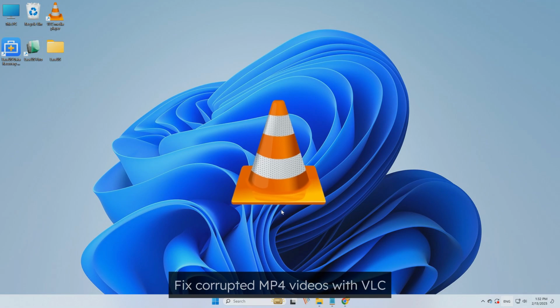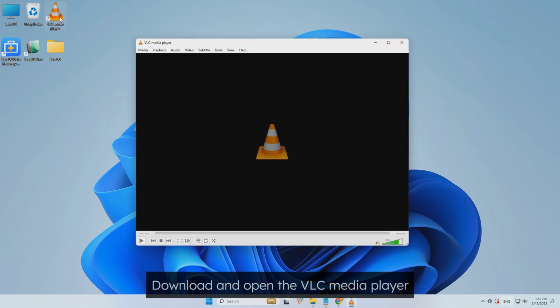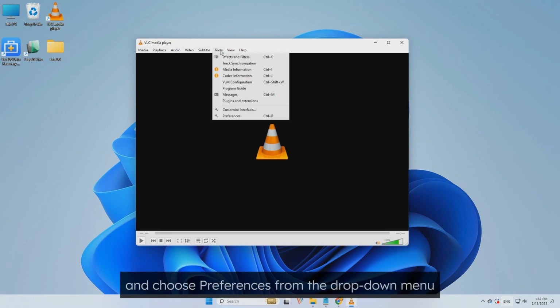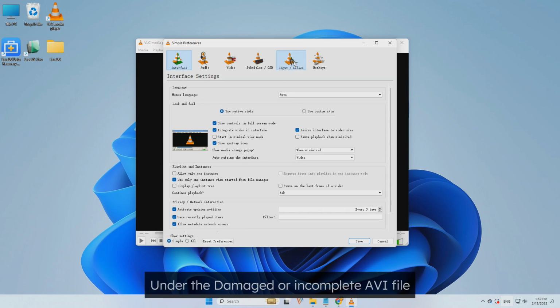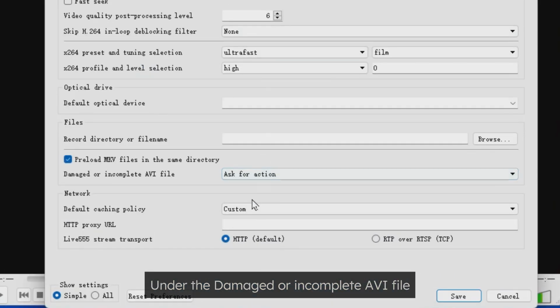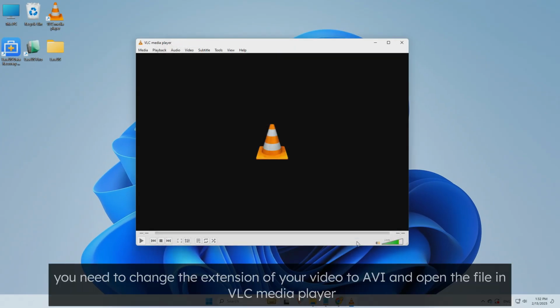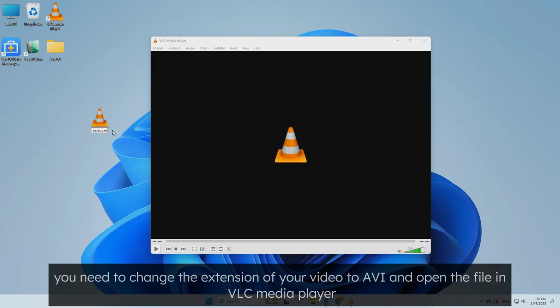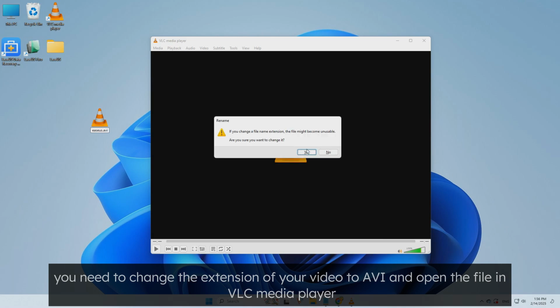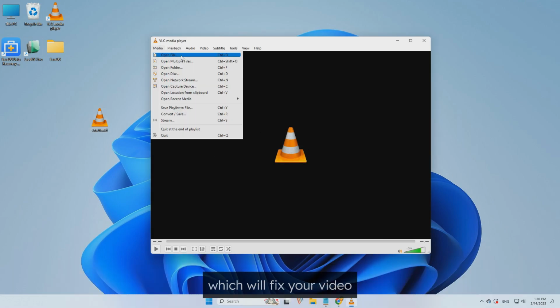Method 2. Fix corrupted MP4 videos with VLC. Download and open the VLC media player, go to Tools, and choose Preferences from the drop-down menu. Next, select Input Codecs. Under the Damaged or Incomplete AVI file, choose Always Fix and then click Save. Now, you need to change the extension of your video to AVI and open the file in VLC media player, which will fix your video.